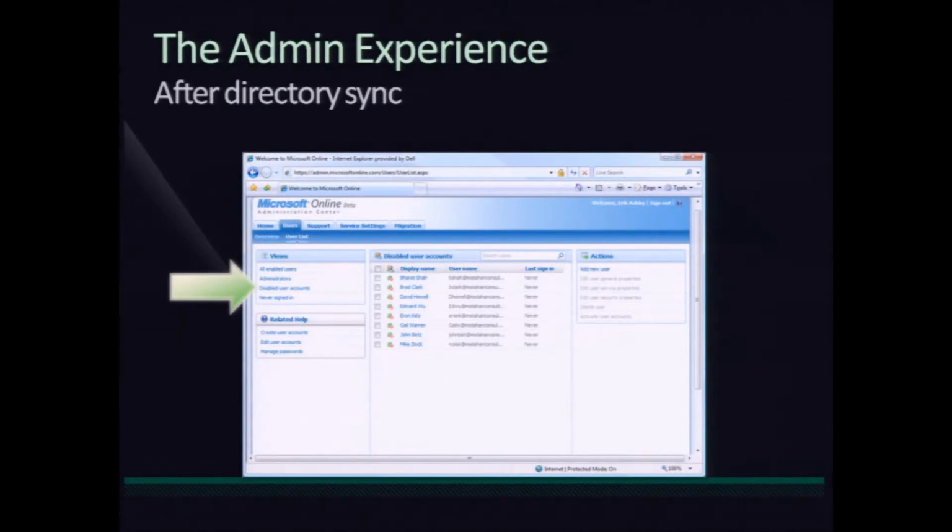So the question is, what is the sync period? We sync every 3 hours. It's a 3-hour polling interval.